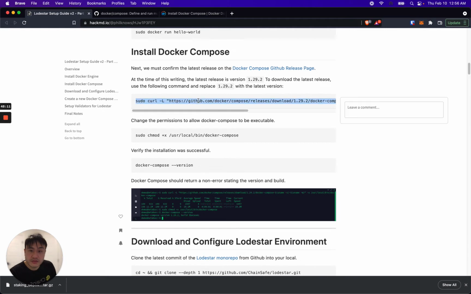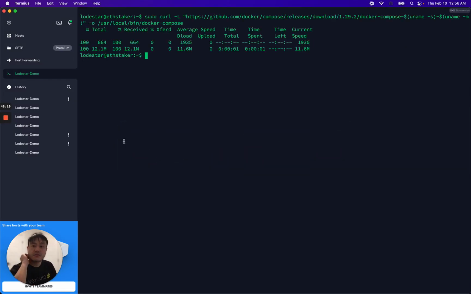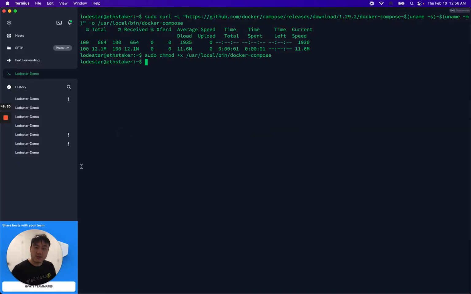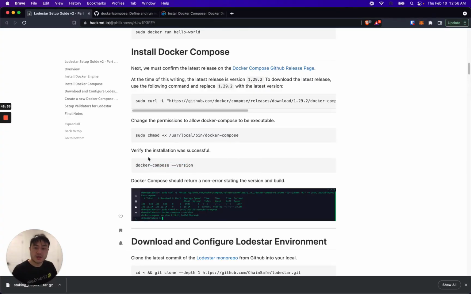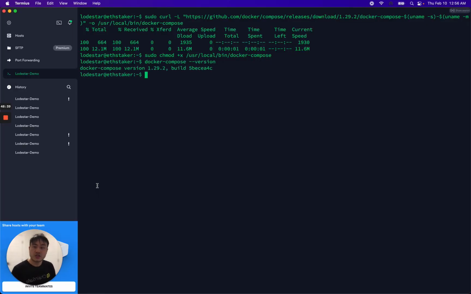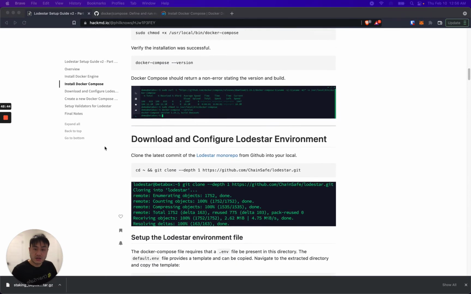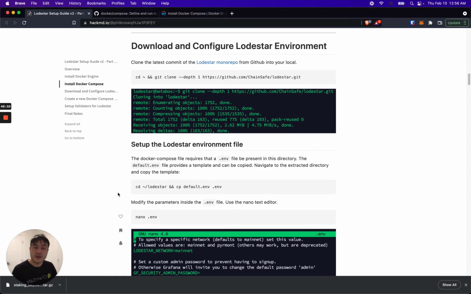Okay. So we'll just copy this command here, paste it, perfect. And now just follow the instructions on the setup guide. Now we will change permissions to allow Docker Compose to be executable, perfect. And now we will verify that was successful by utilizing this command here, which should show the version, perfect. Okay. So now we will download and configure the Lodestar environment. Okay.